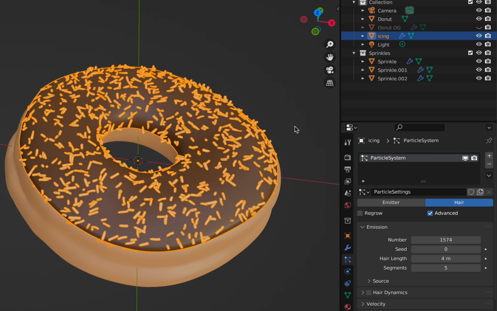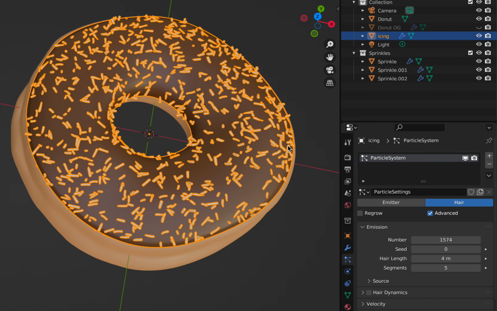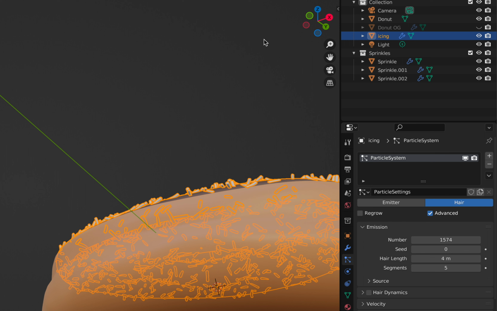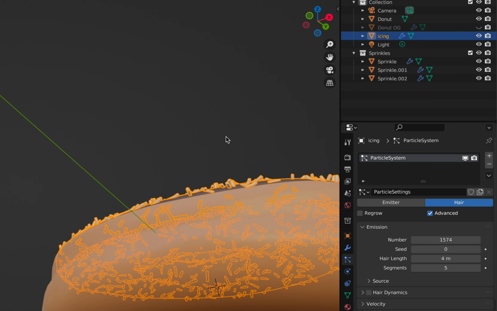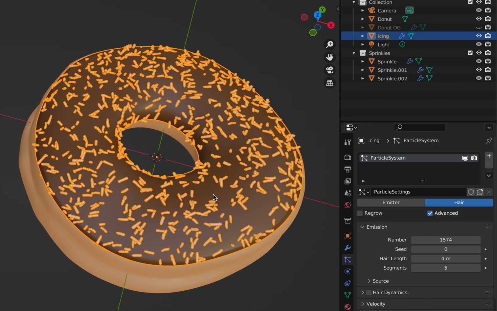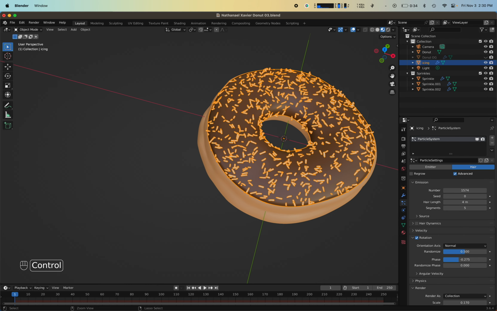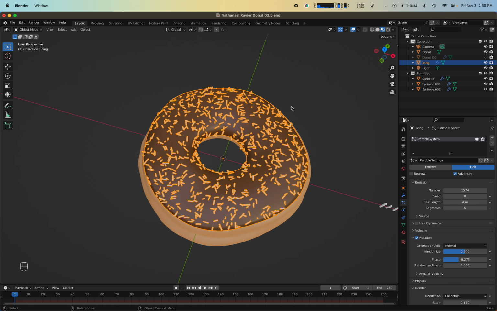There is one problem though, and that's that the sprinkles are all over the icing, including the underside of the icing. So if I hide my donut, you're going to see the sprinkles are underneath, which is weird. We don't want that. So we want to specify where the sprinkles should go. I'm just going to zoom out here. To do this, we need to go to an area called weight painting.